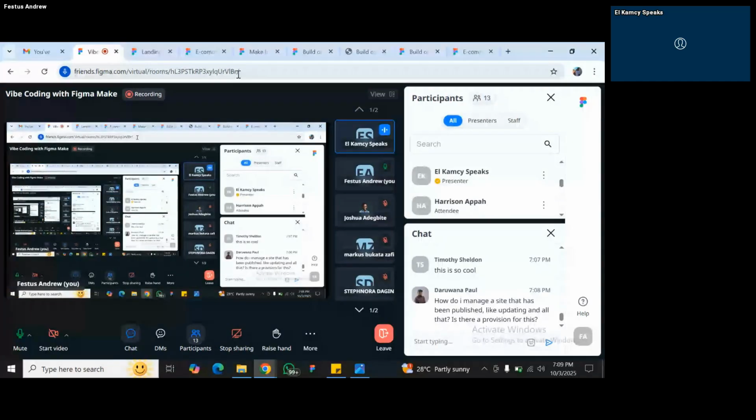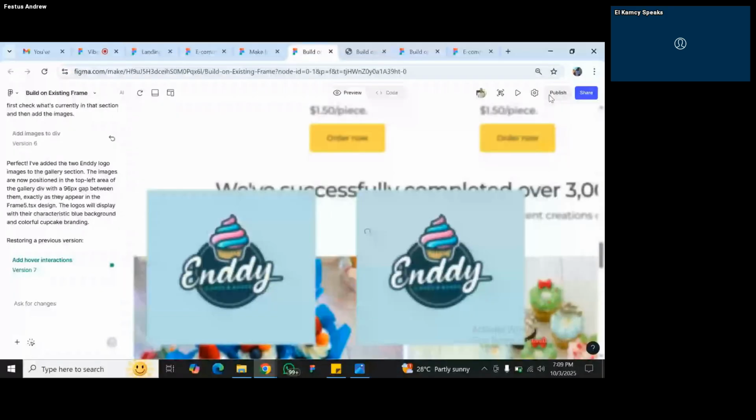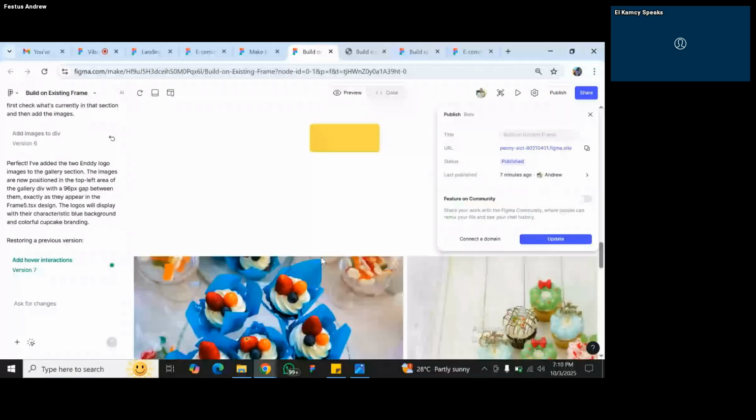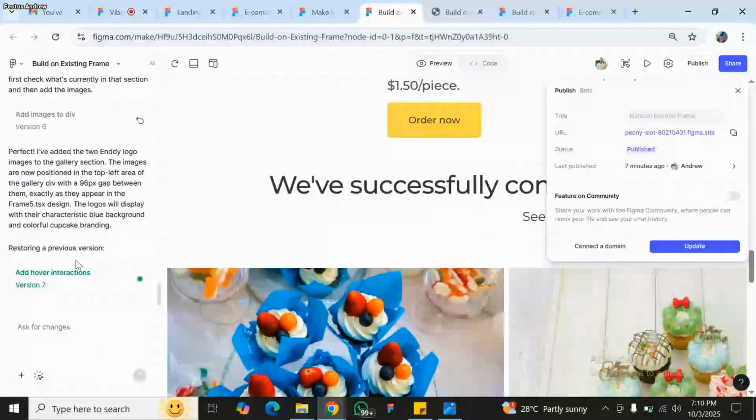Yes, you can manage your sites when they've been published. Remember when I said you could always come to Figma Make and make changes to the file? When you make the changes you want, you publish and then click on update, and the changes you make on the file get synced up with what's live. And you could actually connect Supabase for the backend, like I've said.